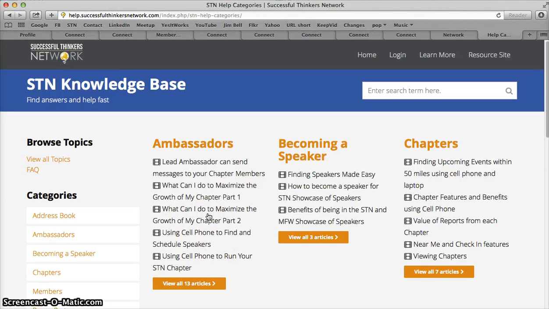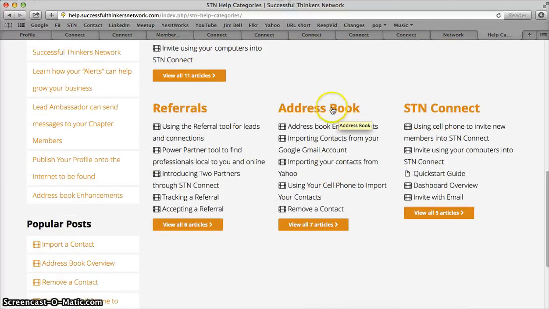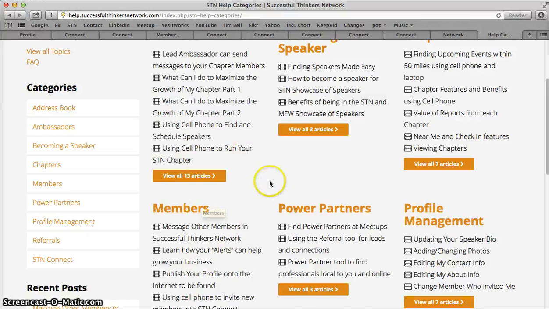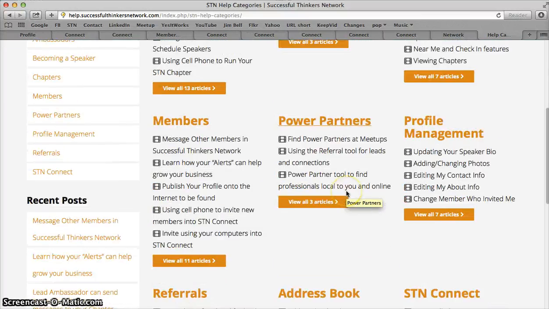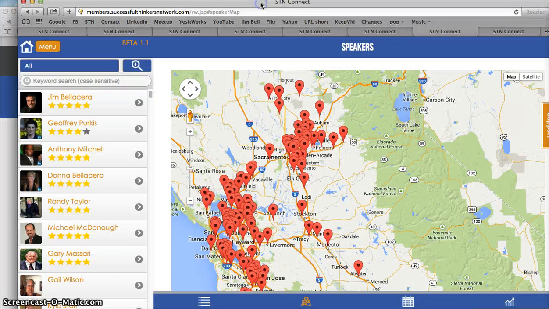You can do it on your cell phone, you can do it on a computer, and everything can be done in real time. But also in these tutorials, all your members have access to all this information that will help them to set up their profile, make changes in their profile, understand about Power Partners, how to connect with members, becoming a speaker, you name it. It's all right here. And then, of course, when you're looking for a speaker, this is really important.